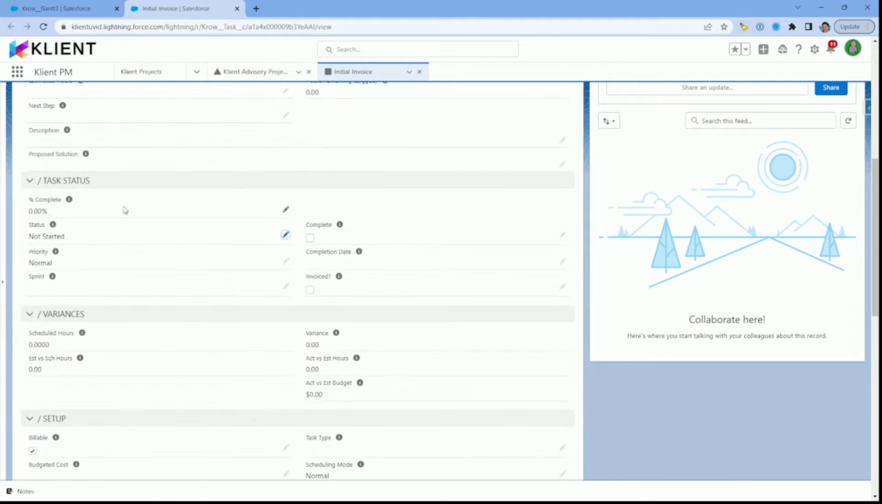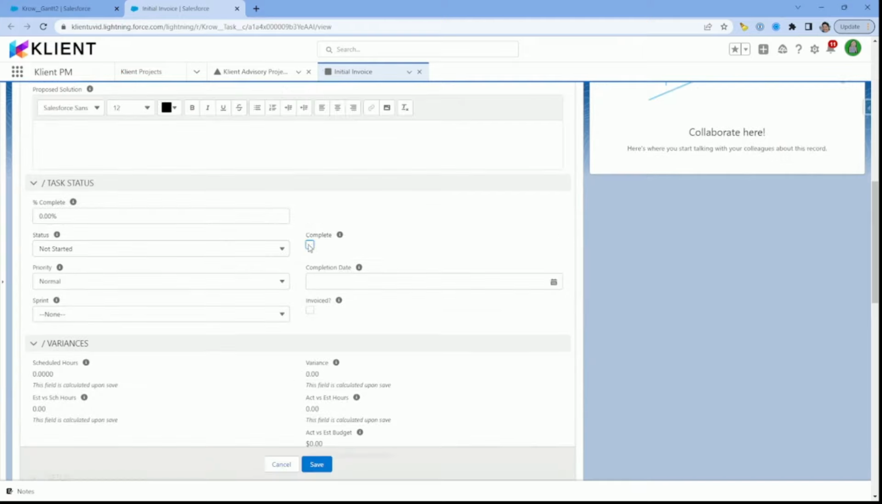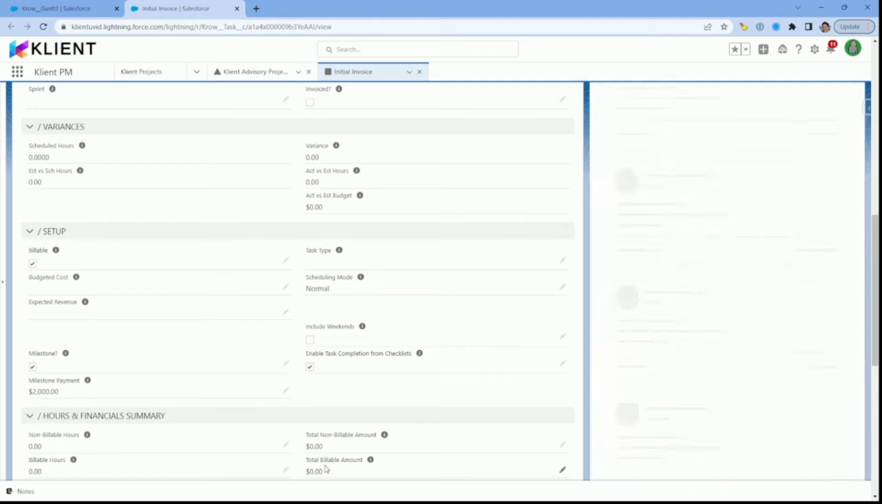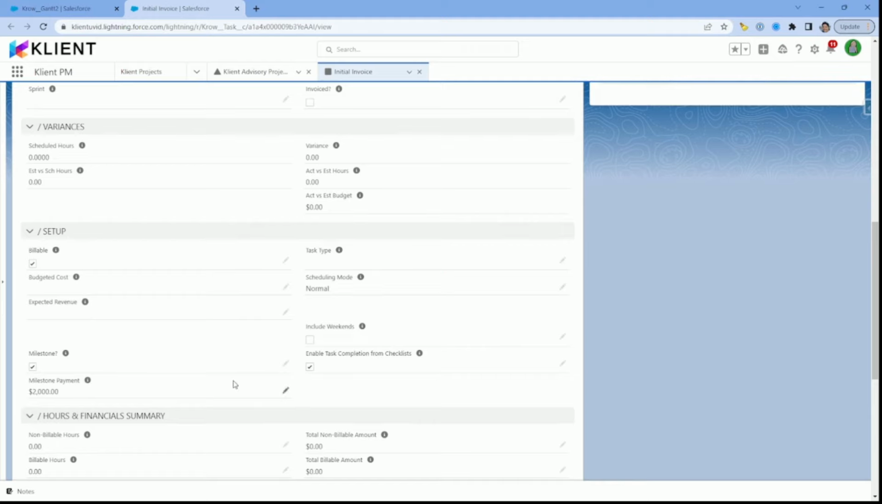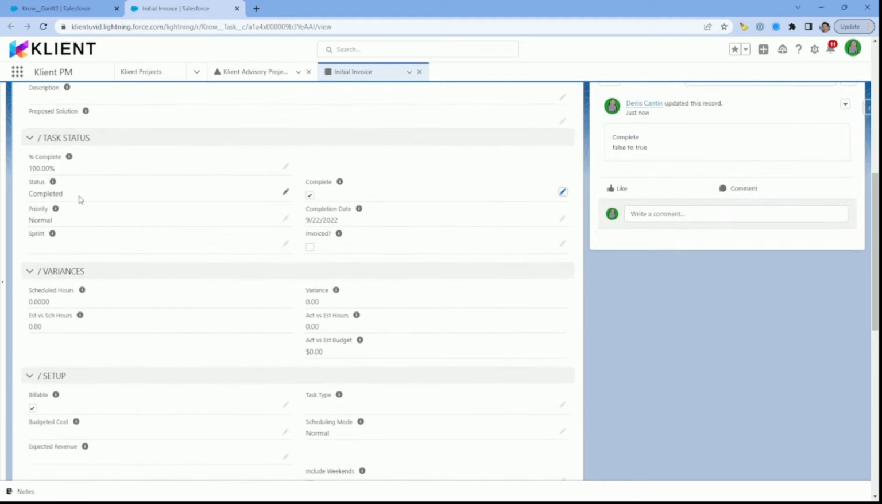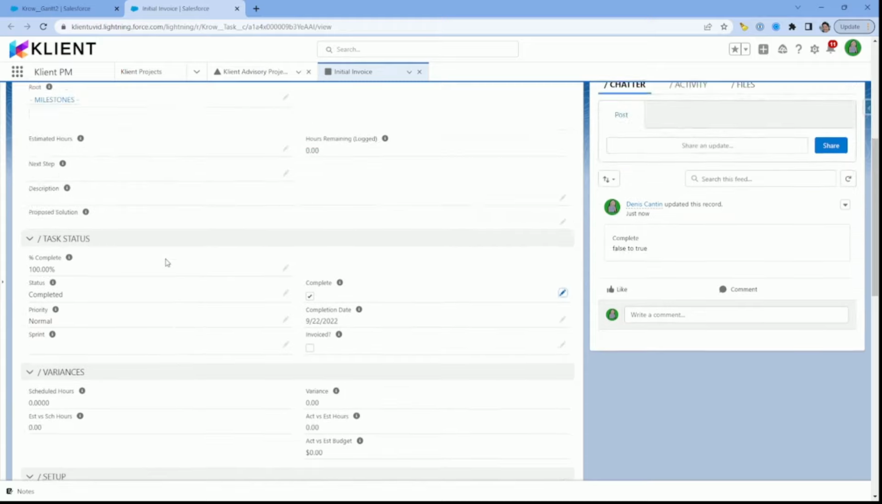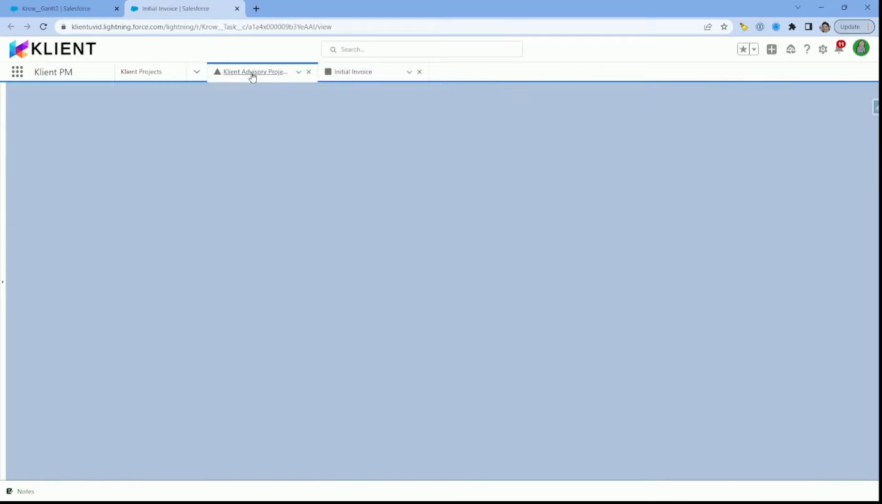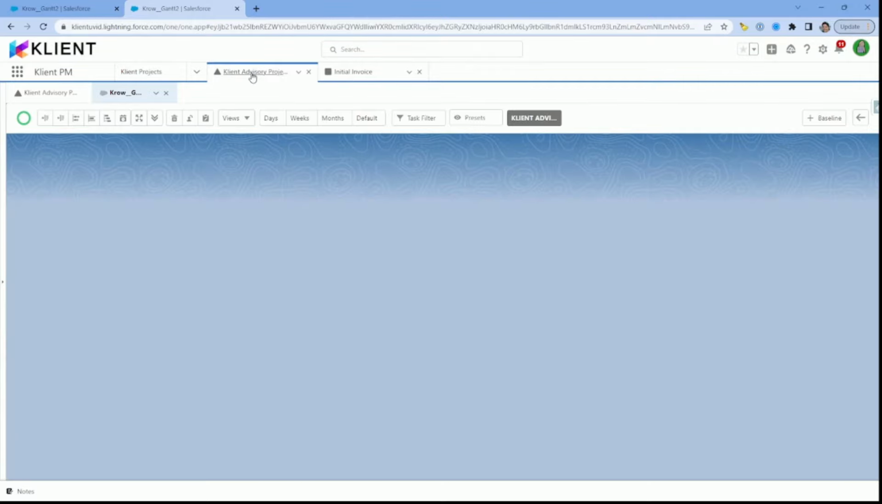Change the status, change the percentage complete, or check that checkbox that will mark the task as complete. So any of them is going to update the other. Because I checked, the task is completed and the percent complete is at 100%. But remember, we're working on a milestone and it's only a one-day event that I completed for the sake of this demo.